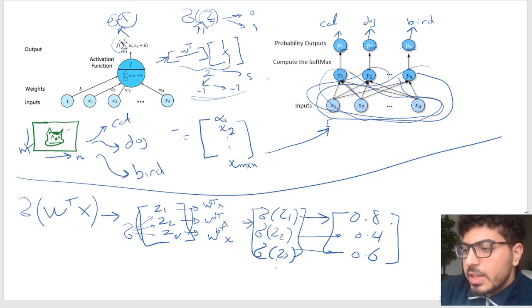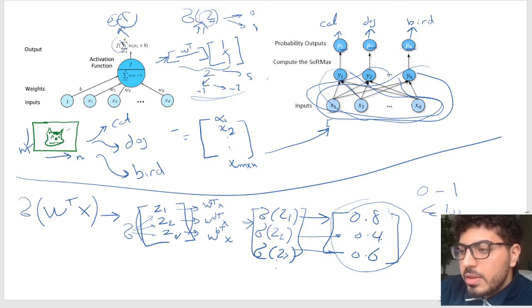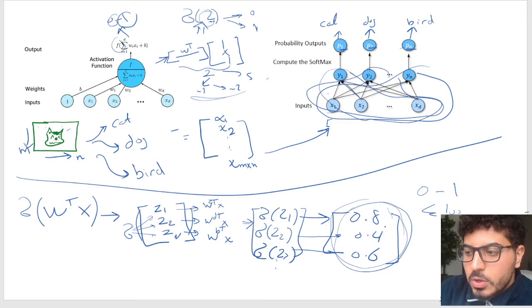Now, the problem is this does not look like a probability distribution. And why does it not look like a probability distribution? Because we know that a probability distribution is always between 0 and 1, and it always sums up to 100% or 1, right? So all of the probabilities here are between 0 and 1, and that is correct, but their summation does not add up to 100%, or does not add up to 1. So we need a way to generate a probability distribution that is normalized, where all the values are between 0 and 1, and the summation of all of the values is equal to 1.